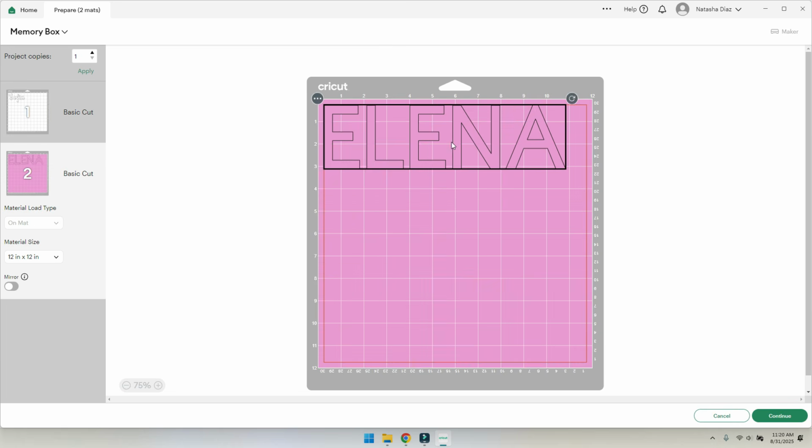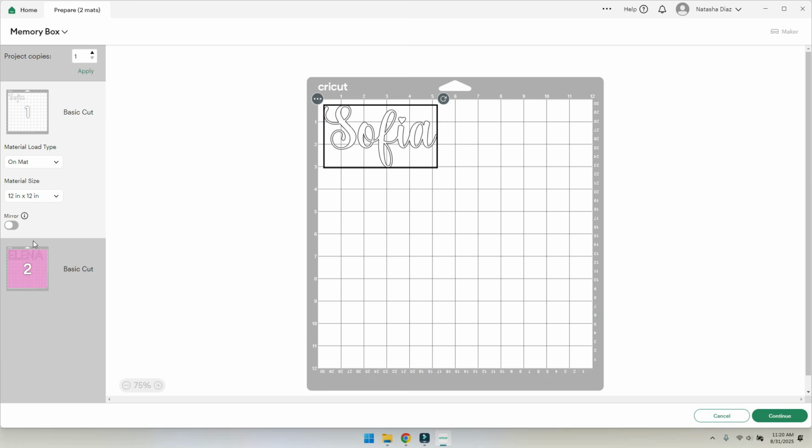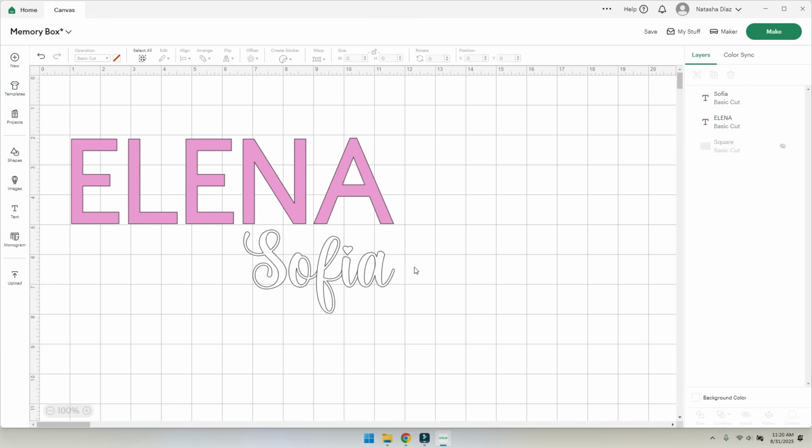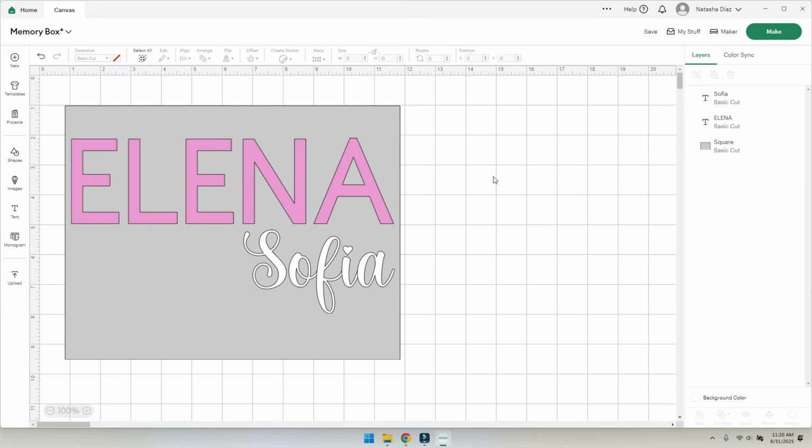So again, we have one sheet here that's for the white vinyl. And then another one here that's for pink. Okay? So that's exactly what we need. I am going to go back though because I want to do one for my youngest daughter.